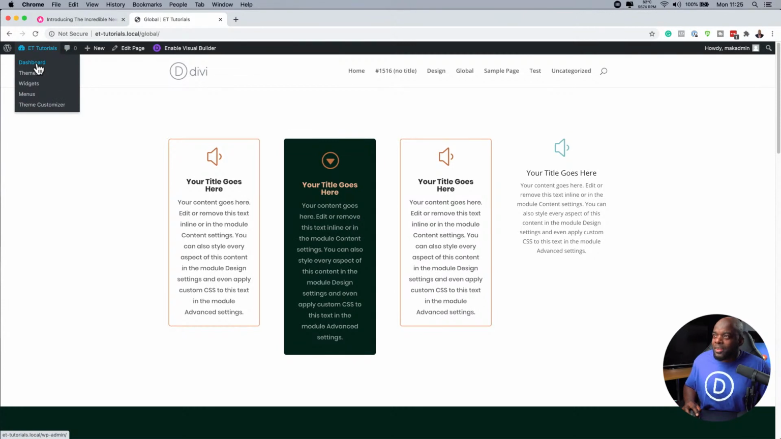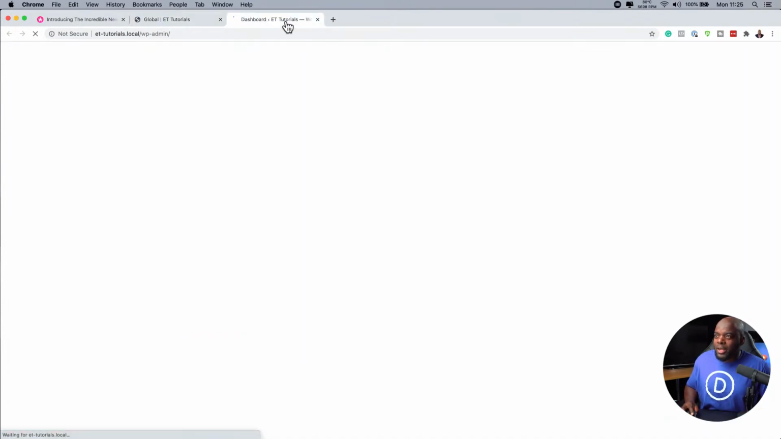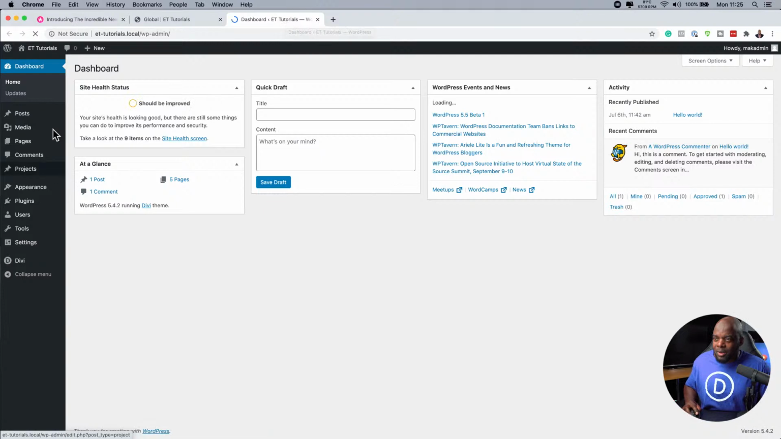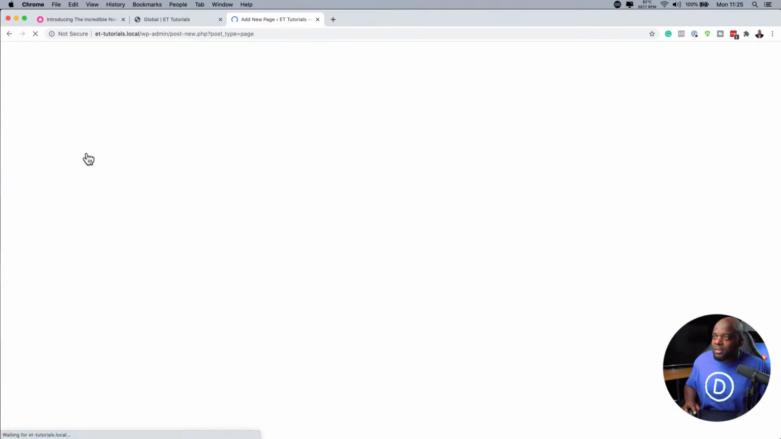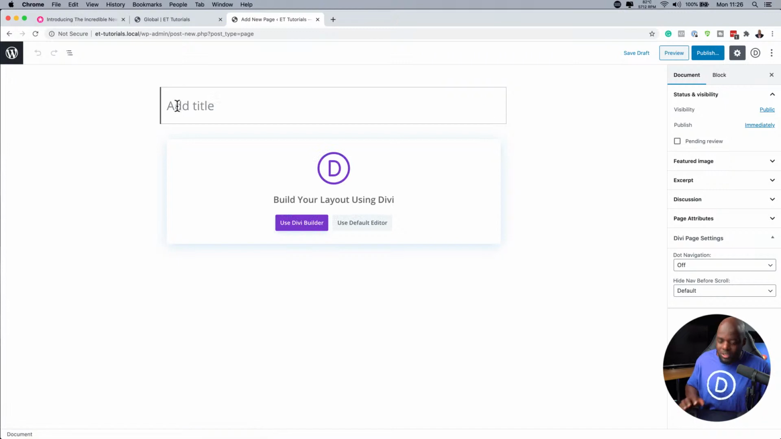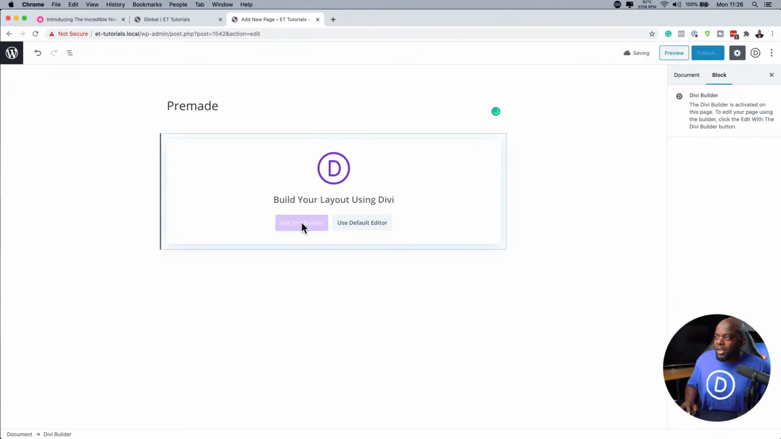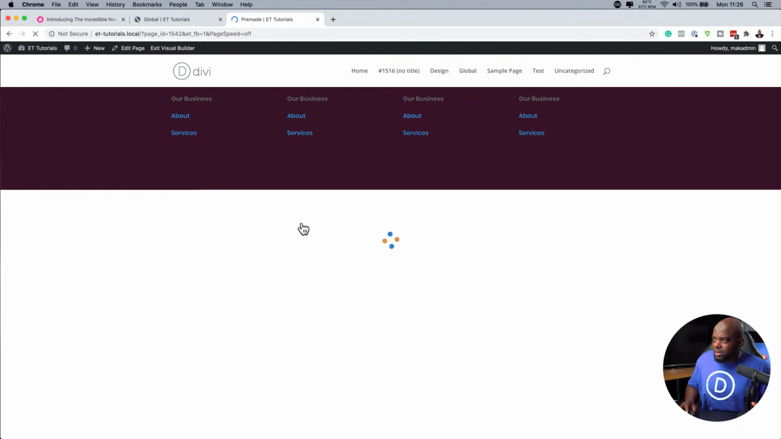Okay, so I'm going to come over here. Let's go and create a brand new page from a pre-made layout. So I'm going to come over here to Pages and then click on Add New. Okay, so let's call this pre-made. Okay, so use Divi Builder and let's choose just a basic pre-made layout.